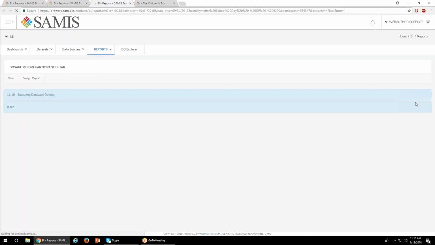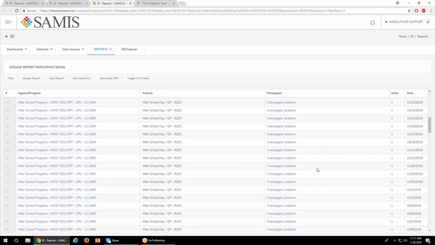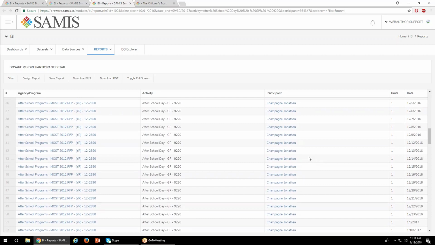Yeah. And then if you wanted to look at the 150 at that particular program and activity, we did another report here and included a heat map on a calendar view to see when they had that activity.